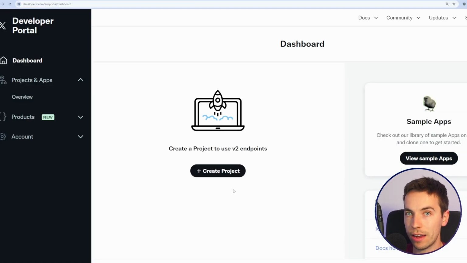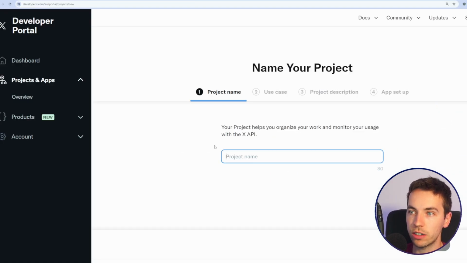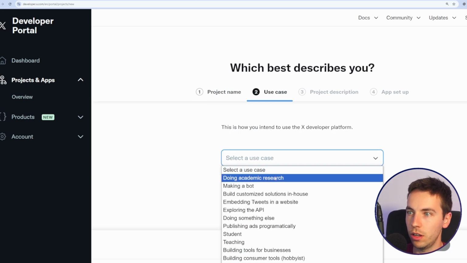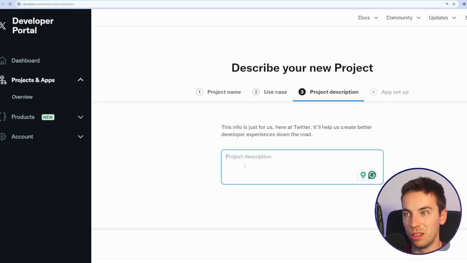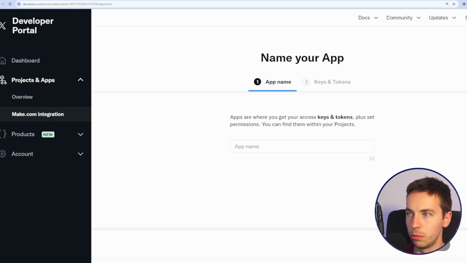Once you're in the X developer portal, you need to create a project. We can call this project anything. We can just call this make.com integration. And then for use case, you can select making a bot. Project description does not really matter. We can just put in internal, something like that. We're going to create an app name to start with. We can call this anything really. I'm just going to call it that.